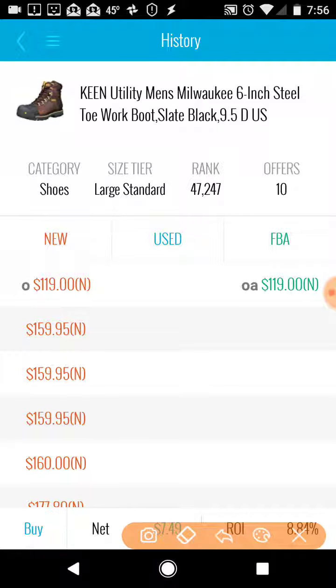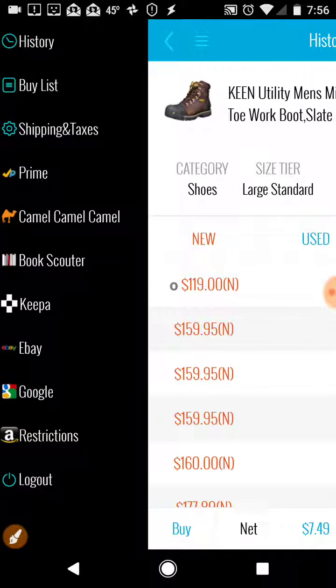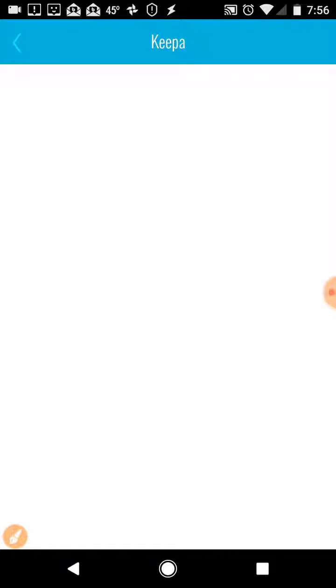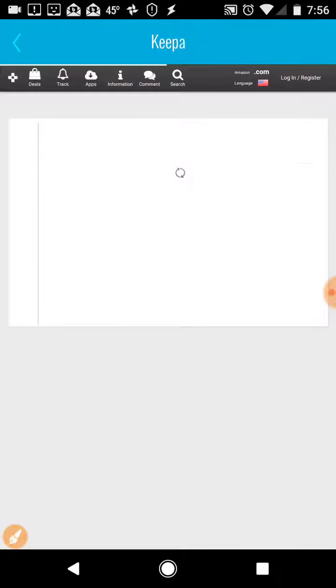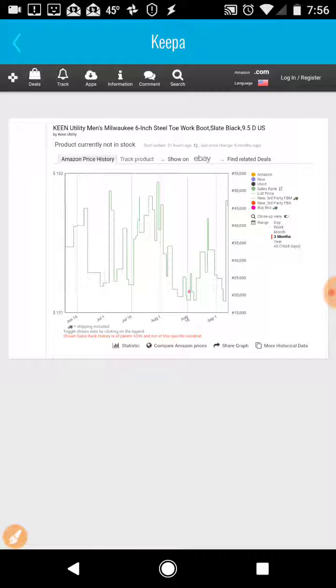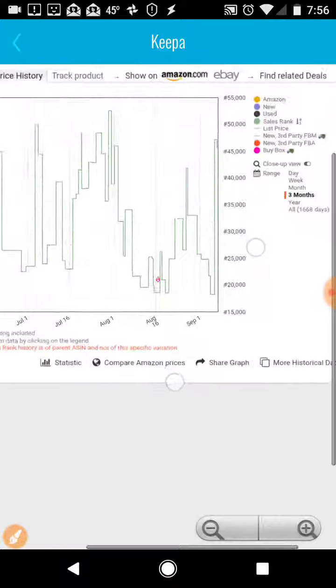Up here, if you click on this little hamburger icon menu, you can get a list of other functions that Scoutify offers. One of them is called Keepa. Now, Keepa, what they do is they track the pricing of products on Amazon. They track sales rank on Amazon. And so it'll track whether Amazon is selling it, whether other third parties are selling it, whether they're FBA or not.